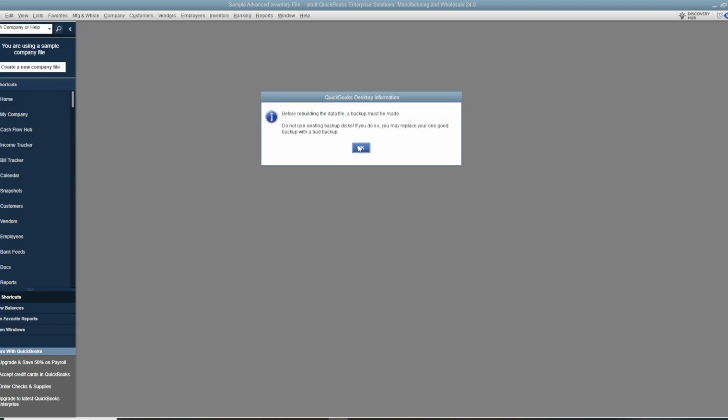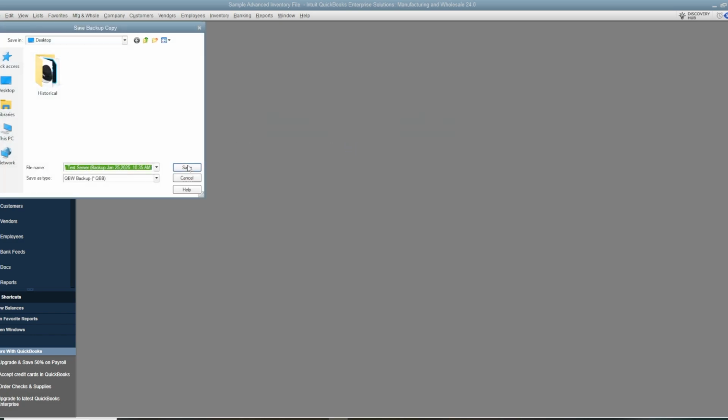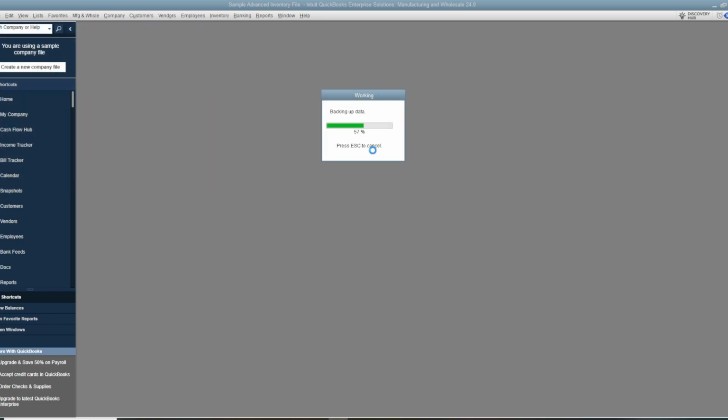Before rebuilding, a backup file must be made. I am going to save this personally on my desktop, but what's going to happen is it most likely will open up to where your company file is stored. You do not want to store it there. For the sake of your data integrity, and if anything were to go wrong, you want to keep backups typically off the server or somewhere where a data breach or a data error source isn't going to impact both of them, because this is the control, so that if ever something does go wrong, you have it to pull from to rebuild your company file. So I hit save. It's backing up my data.